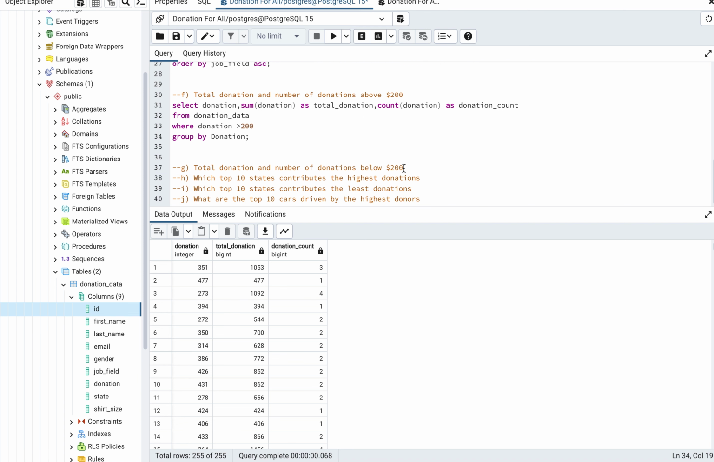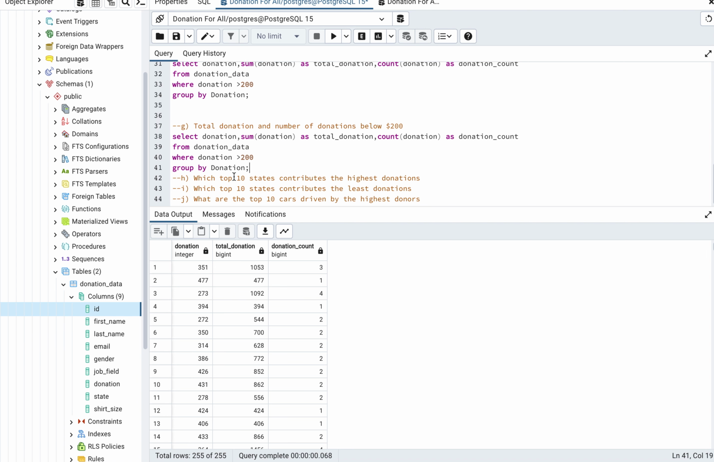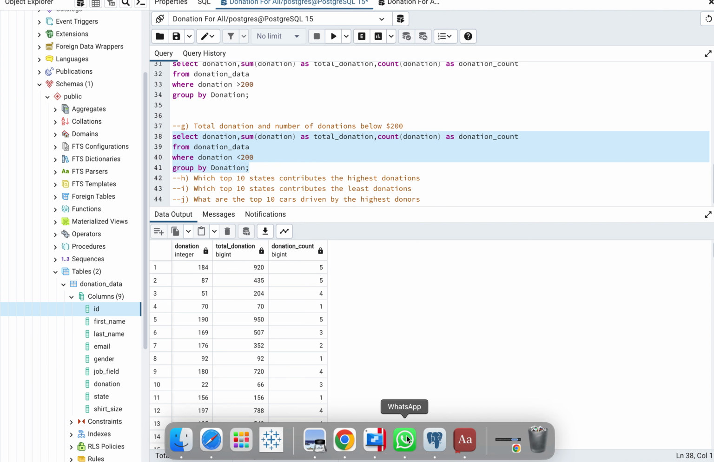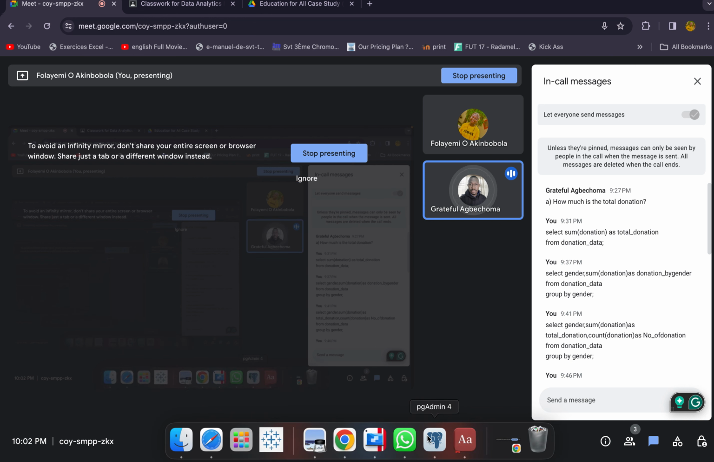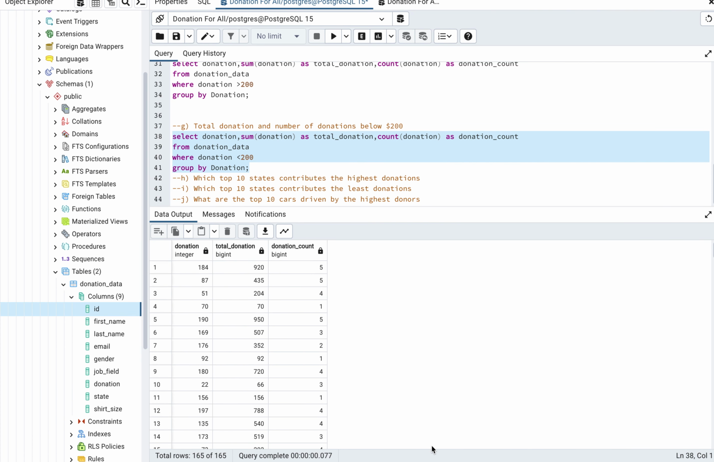So total donation below 200, less than 200. Let me copy this. So that is it, just have to change it. The same thing, just the greater than is the only difference. Just the same query with a different less than.